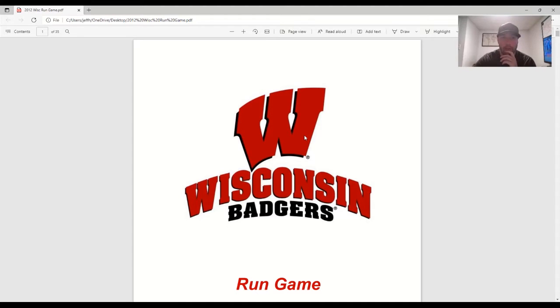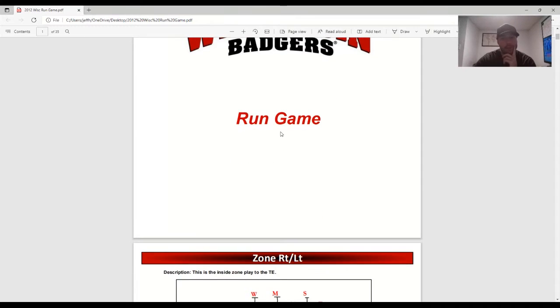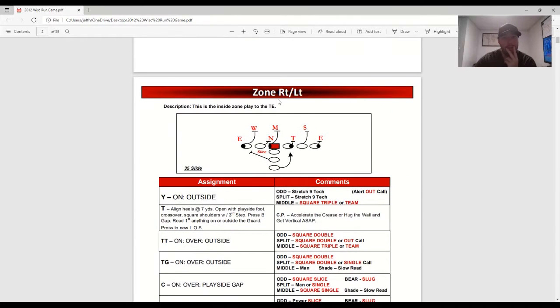So I just figured, you know what? Let me record this. I'll take you with me as I go through this playbook. It's been a long time since I looked at this, so I only vaguely remember it. But let's get through it. I'm excited to see. So we'll see. First play we see is zone right, zone left.